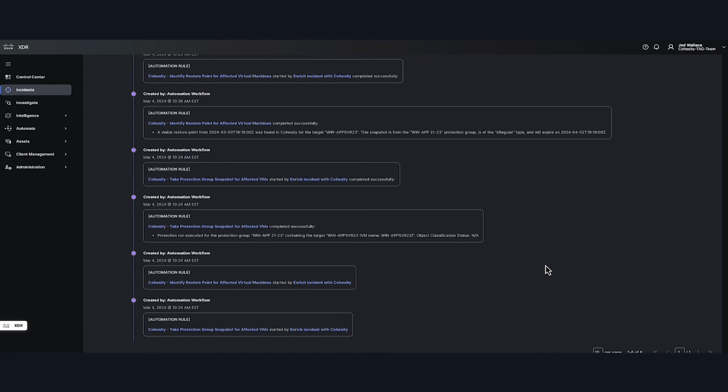When Cisco XDR initiates the snapshot using the Cohesity API, all machines in the protection group will be backed up. This ensures that even if the initial trigger point was on a low value asset, a backup is created of a high value asset, such as the app server, before it is compromised. Also, any data sensitivity information associated with a virtual machine is identified by Cohesity's DataHawk data classification capabilities, which is added to the incident notes in Cisco XDR.